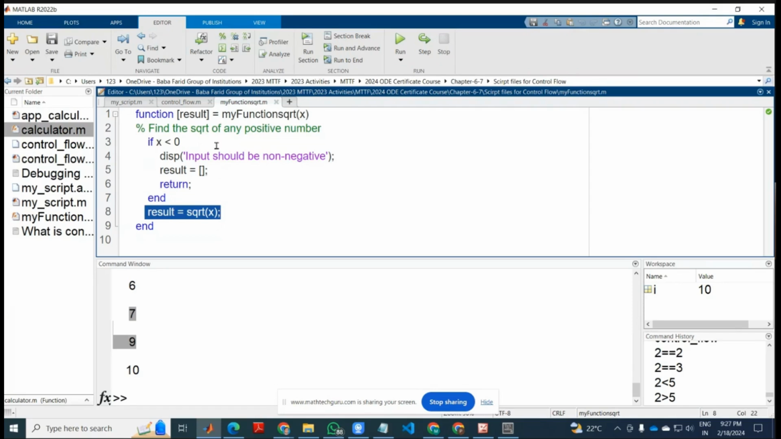This part is important. Once again, we create my function for square root here. There is only one argument, and you know a function starts in this way in MATLAB: function result. So the value will be stored in the result. Here we want to find the square root of any positive number, that's why we are applying this condition: if x is less than 0.